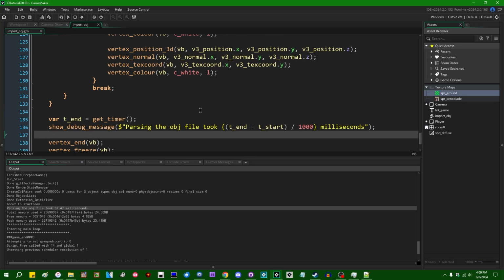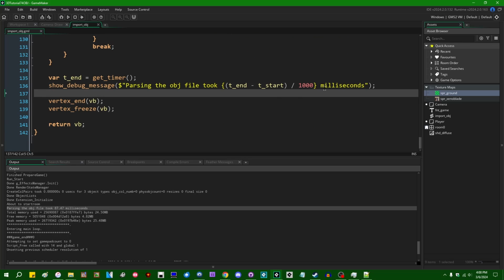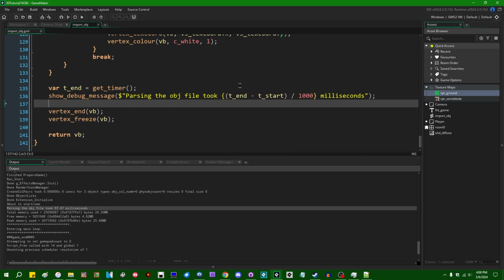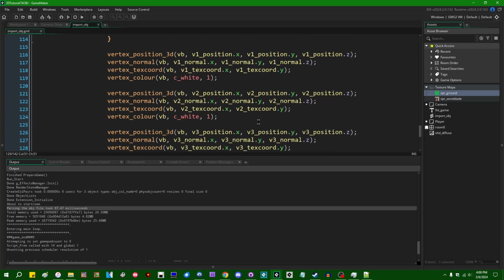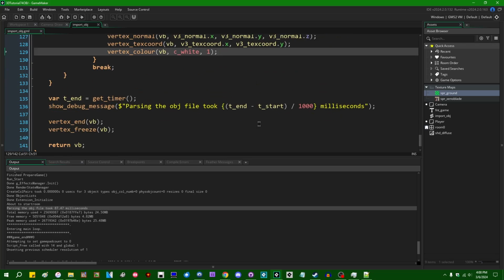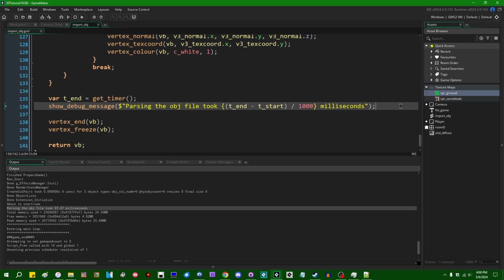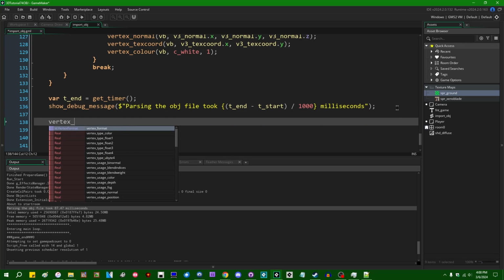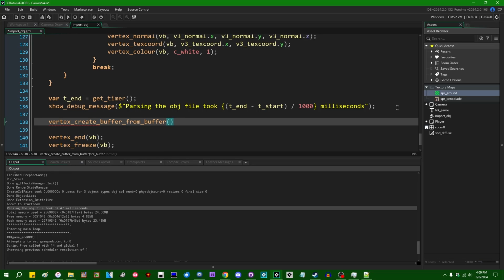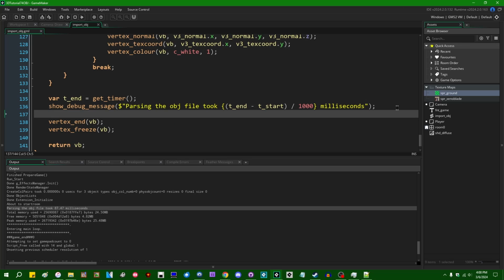So this is really not something you want to do. What you really want to do in your game is take the OBJ, pre-compile this ahead of time and save it as like a vertex buffer that you can just load into your game as a buffer and use a function like vertex_create_buffer_from_buffer to just convert it straight into a vertex buffer without having to do all this. That will be much faster.